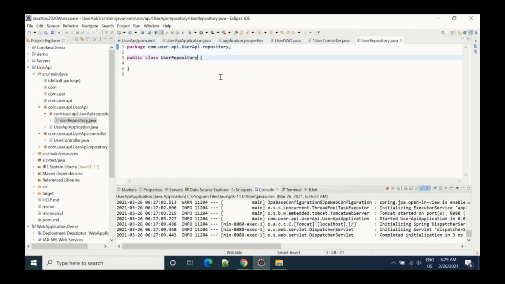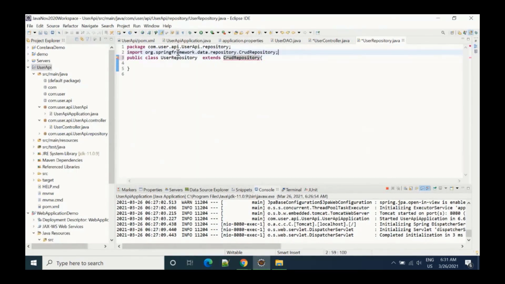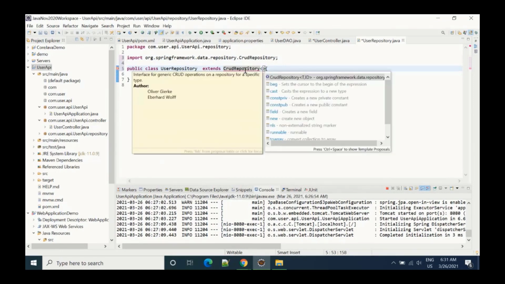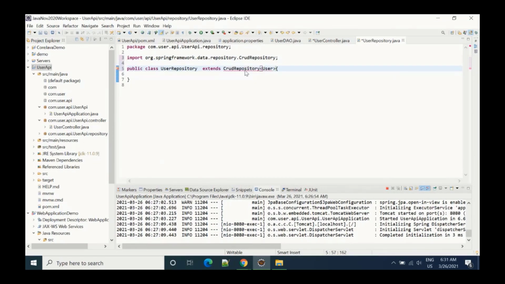In this user repository, what we have to do, we'll have to use the inbuilt function that is called CrudRepository. If I write it, paste here, and then okay, now it is the same. So user, and then we have to pass one integer. Okay, this is our user repository interface.